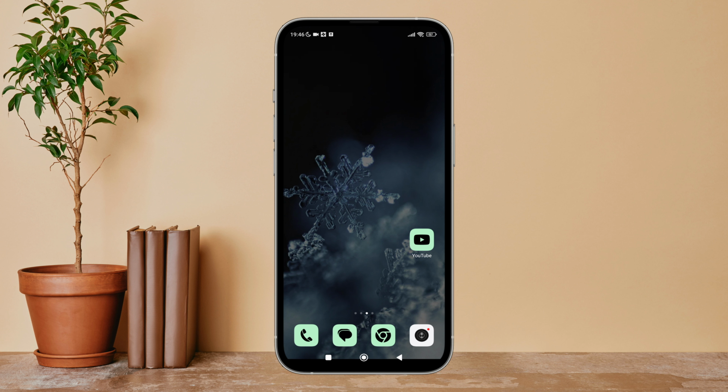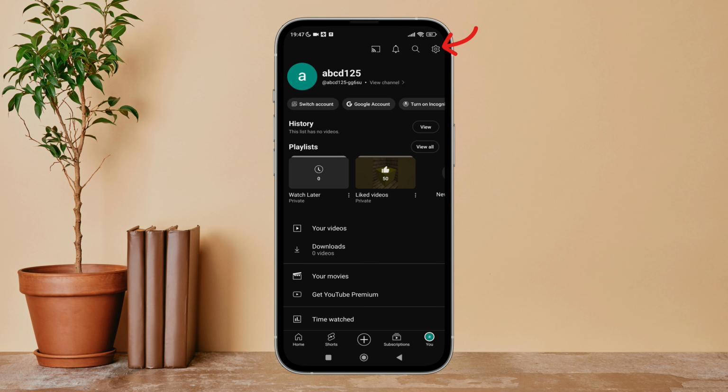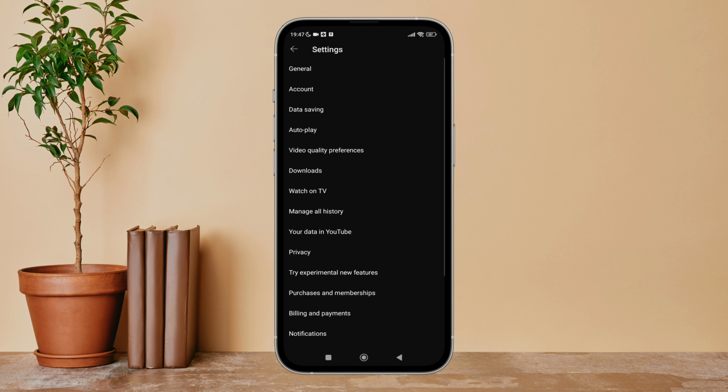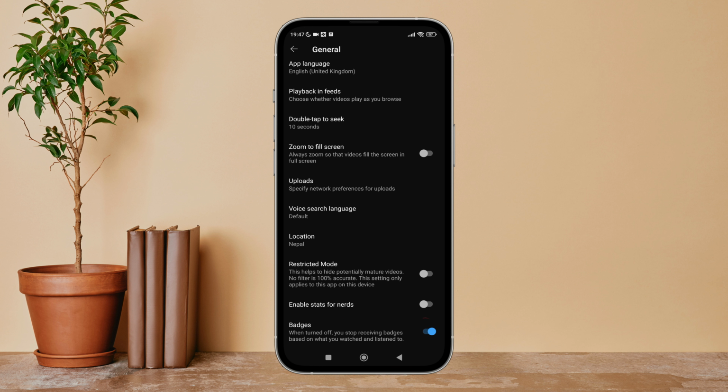Today, in this video, I'm going to guide you through how you can turn off badges on YouTube. So, let's get started. Firstly, open the YouTube app on your device. Then tap on the profile icon if you haven't. Next, tap on settings. After that, tap on general. Then scroll until you find badges. Next, turn it off by tapping on it. So, this is how you can turn off badges on YouTube.